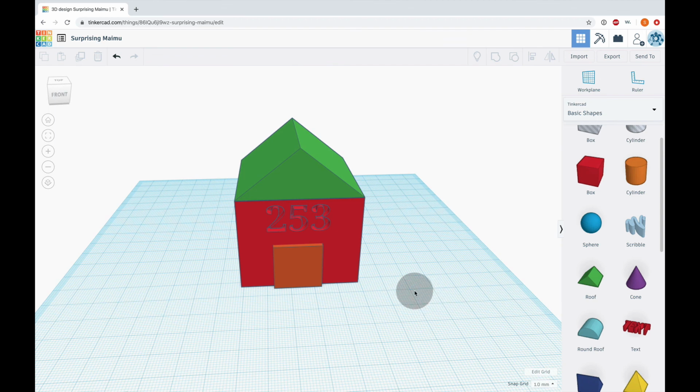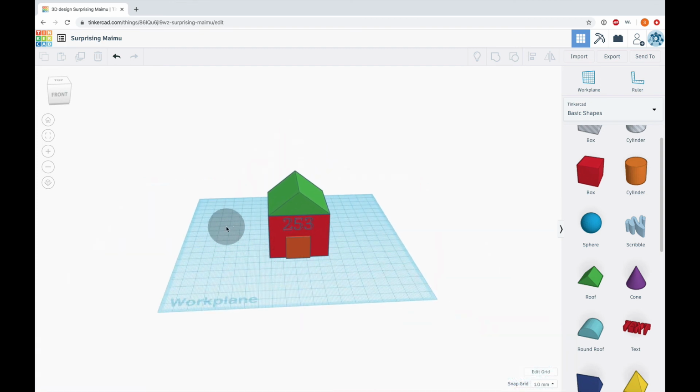Awesome. Well, if you're designing a house on your own, you can add trees. You can add a backyard or front yard. You can add some landscaping to your environment and make it really, really awesome.